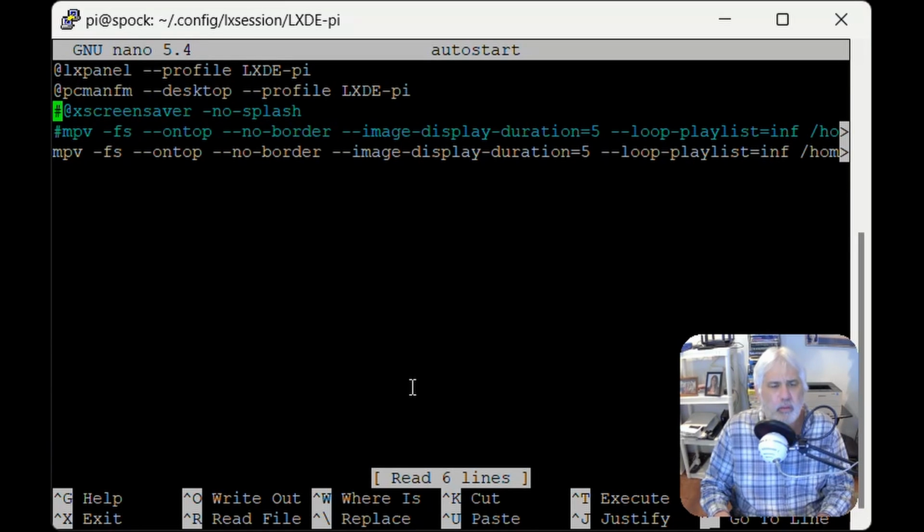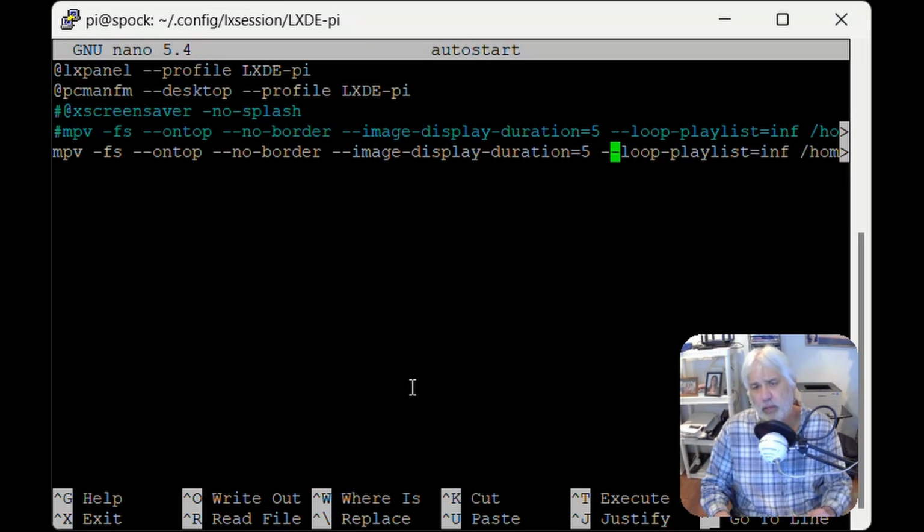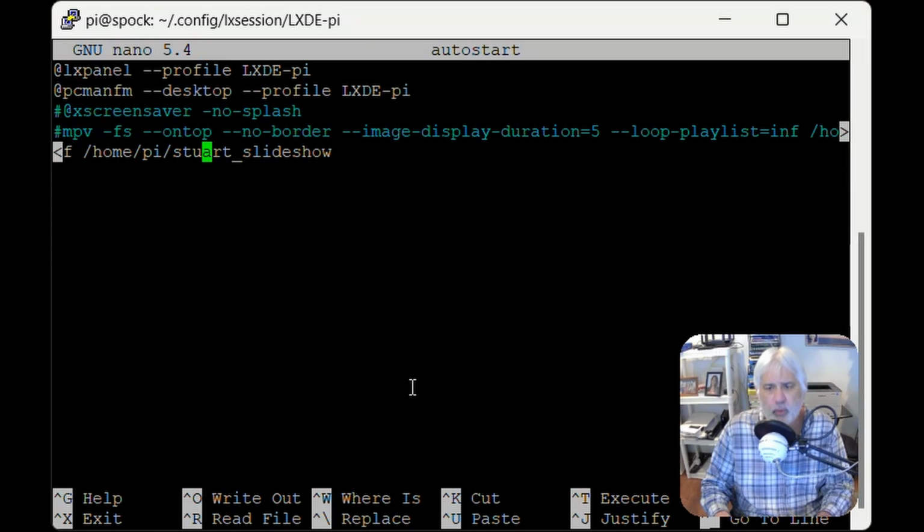The only thing I did was I turned off the screensaver for X because we don't want a screensaver. And I give the command MPV fullscreen. Make sure you're on top. Don't put a border. Any image rotations will have a 5 second delay, so it'll show for 5 seconds. I want it to loop forever, infinity. And then you give it the name of the directory where the slides are. And that's all there is to it.